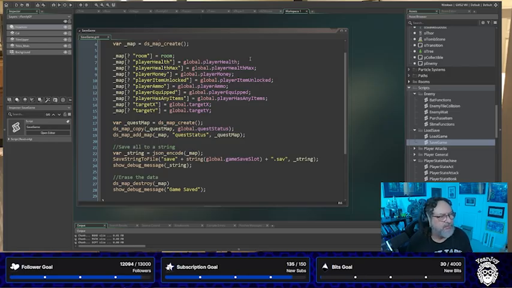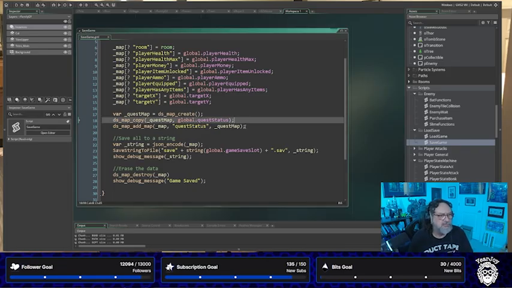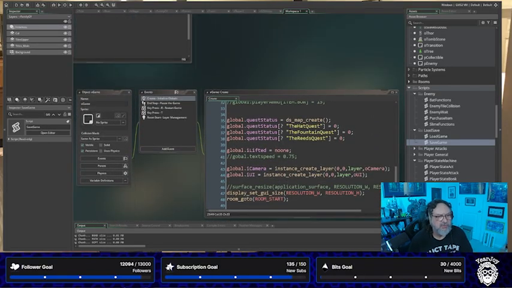Okay, let's try that. Let's go and say, quest map. DS copy, DS quest map. Global quest status. Save game. That's the save game slot. So if we go here, do we have to list out? No, the global quest status should have all of them in it, right?